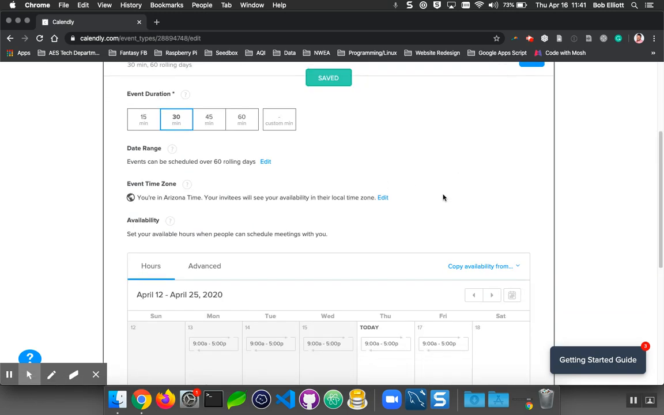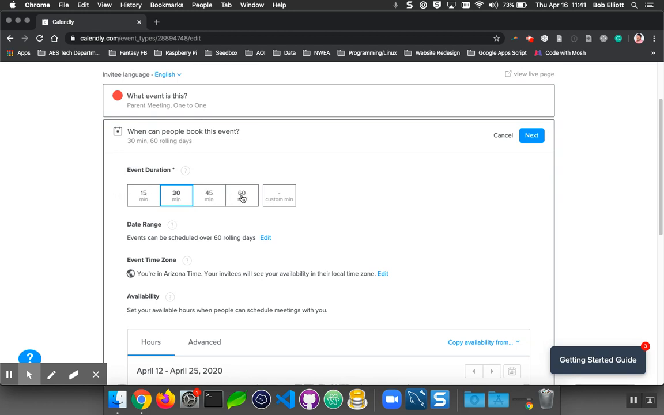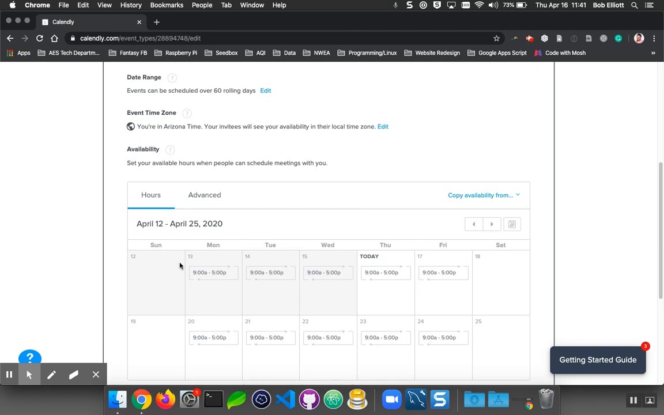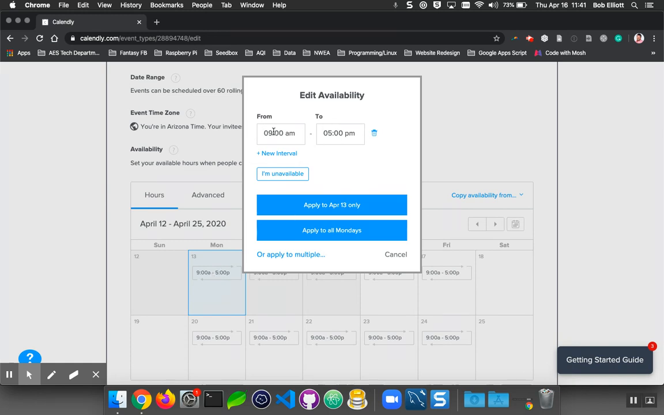Then you come in and you say, well, how long is that meeting? How long typically will those meetings last? You can choose a 15-minute, 30-minute, 45-minute, 60-minute, or some kind of custom thing. So right now, because it's a parent meeting, I want to choose 15 minutes. And then you're going to put in your available hours. If you click on one of them, it doesn't really matter which one. And you can say, I want to be available from 8 a.m. until, let's just say, 6 p.m.